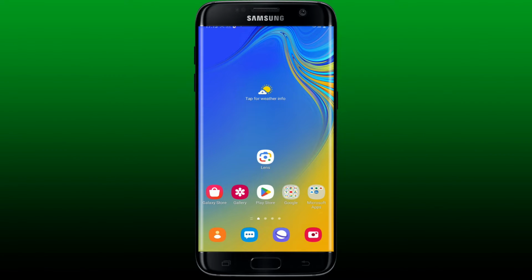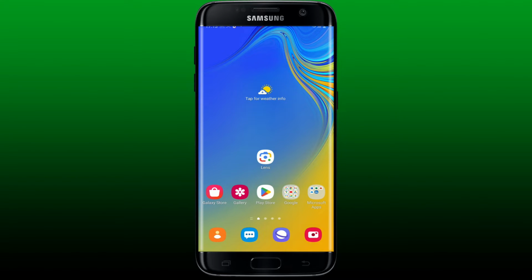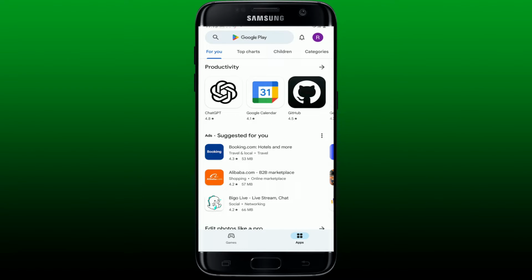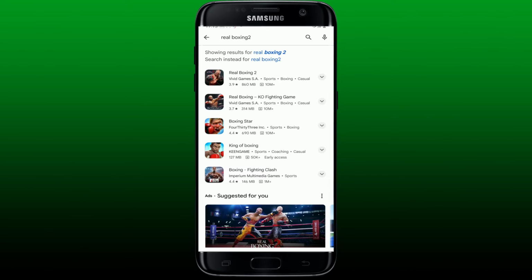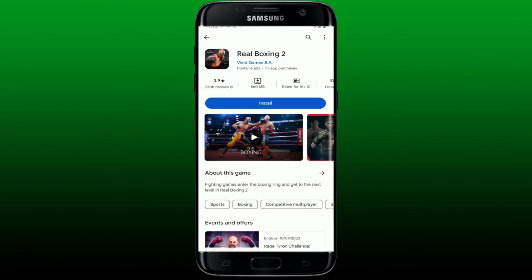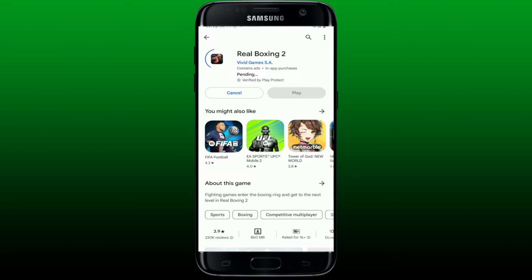So to do that, open up your Play Store on your Android device. In order to download Real Boxing 2 game on your Android, first open up your Play Store. Also make sure that your device is connected to a stable internet. Now go to the search box and type in Real Boxing 2 and search. You'll find the application in the search result. Simply tap on the install button to begin the download process.